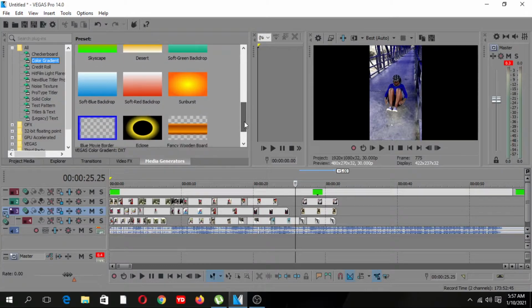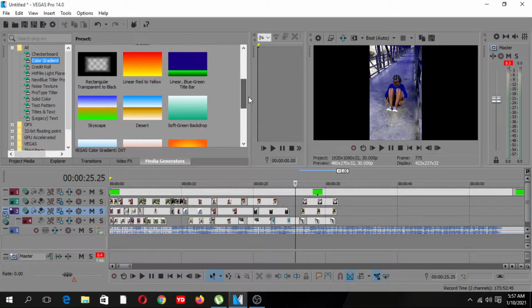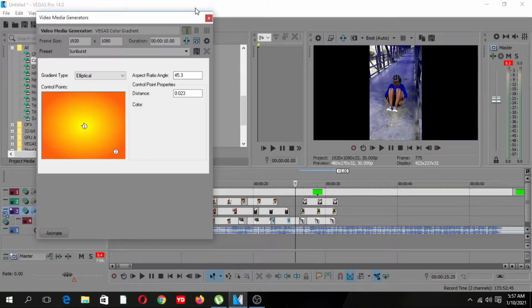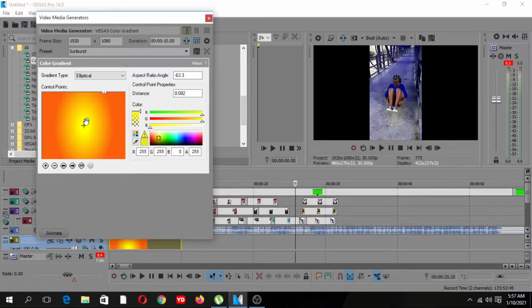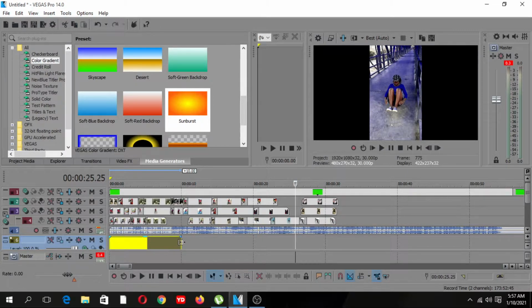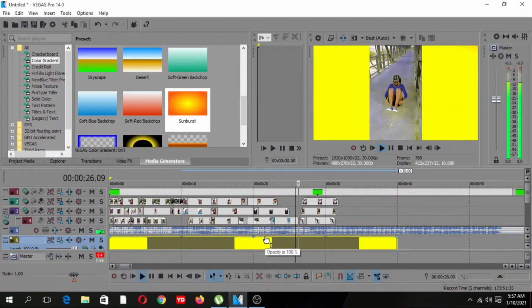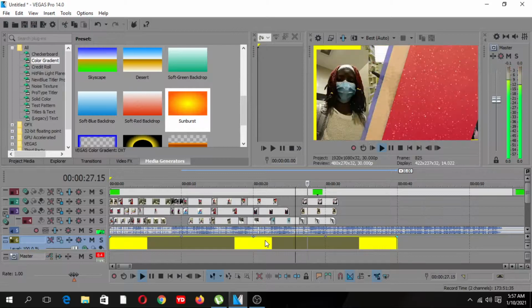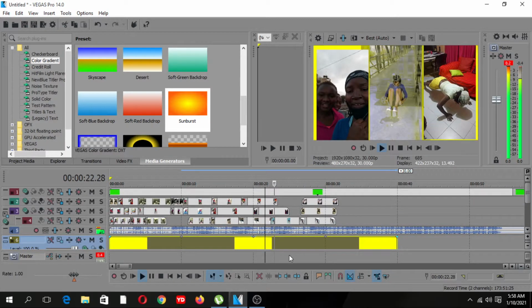Now we go to the ingredients, and what I do is select a nice color that will make the background look good. Let's take this, the sandblast, take it down. Let's put it here. Rectangle, linear. The linear looks good. Let's hit yellow. She's natural every time. She's beautiful every day.